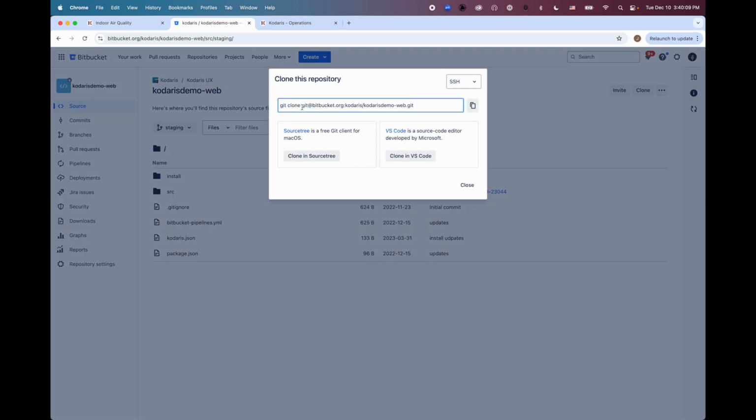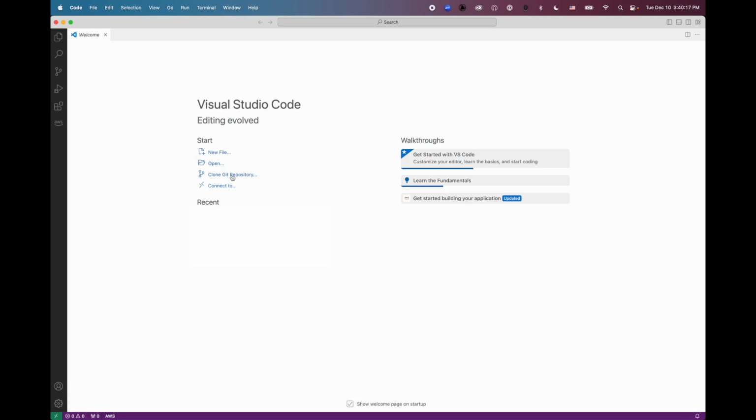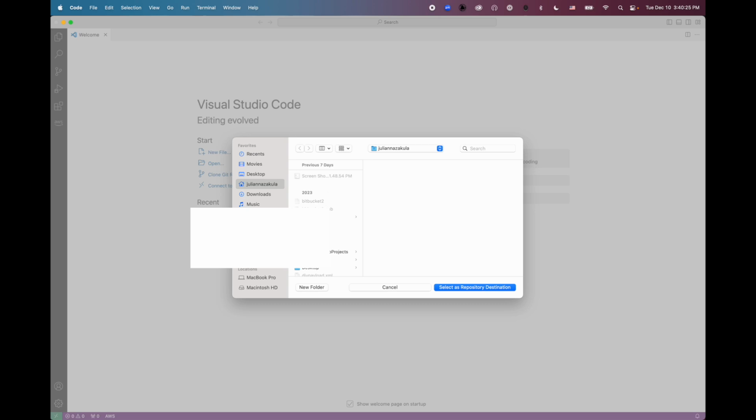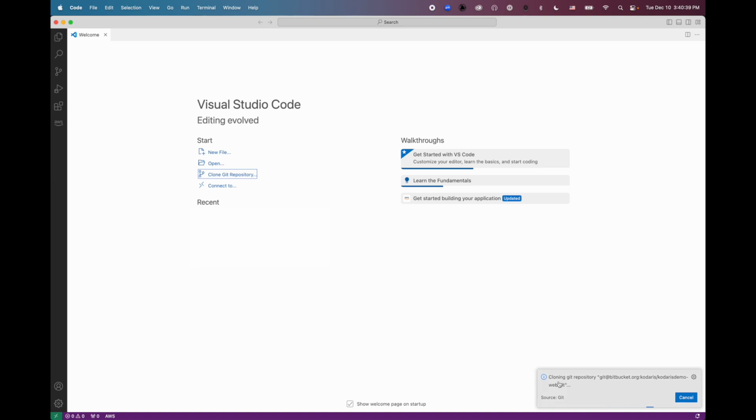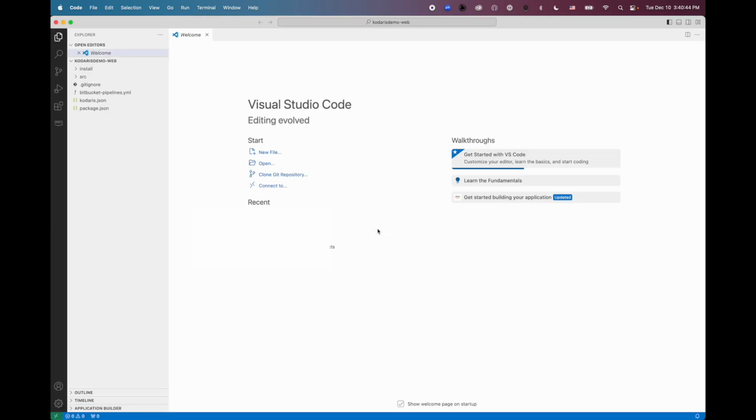So I'm going to go ahead and copy the clone URL and hop over to VS Code and choose the clone git repository option. And I'm going to paste my URL there, and then we'll choose the location we want to put it in. And it'll start cloning the repository, and let's choose to open it in this window. And after we've cloned it, you'll see the website template files. We have a lot of files here. We're not going to worry about those quite yet.